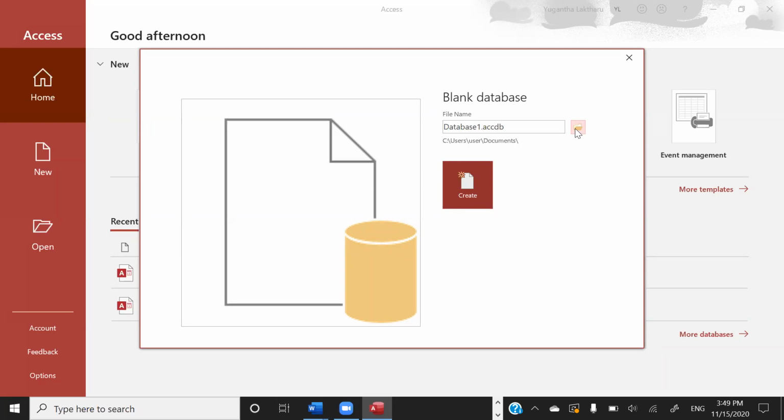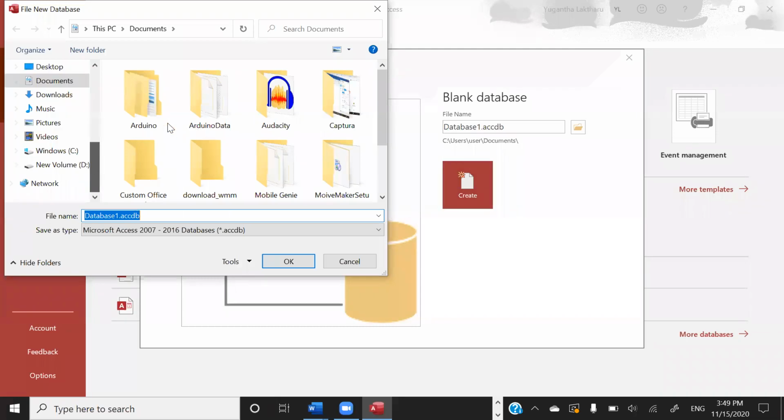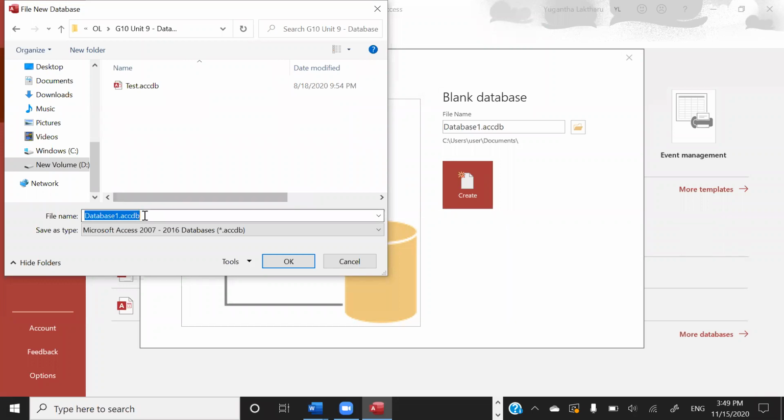So I'm going to change the place where I'm going to save this. I'm choosing my O-level folder, and the database, one was there with the previous one, and here I'm storing this. Let's give some meaningful name for this. Let's say, school info.